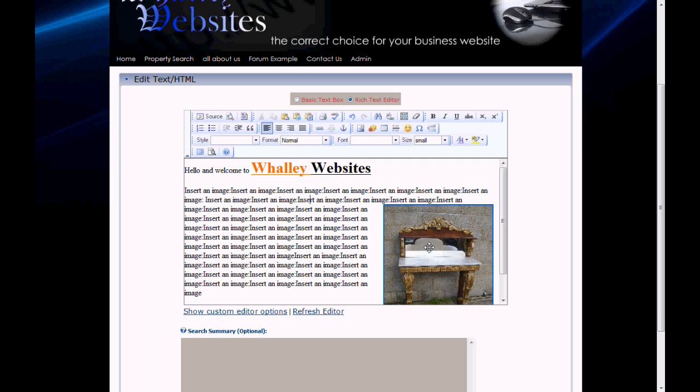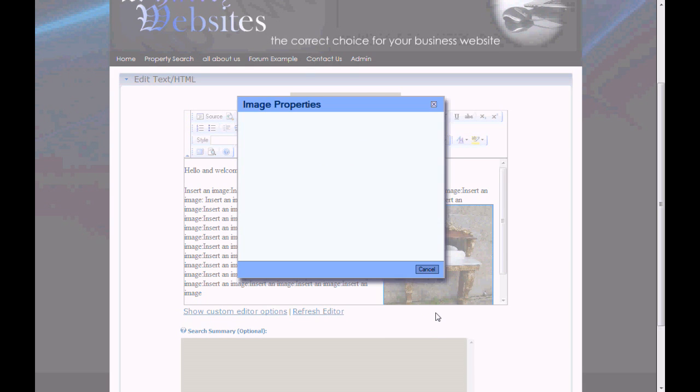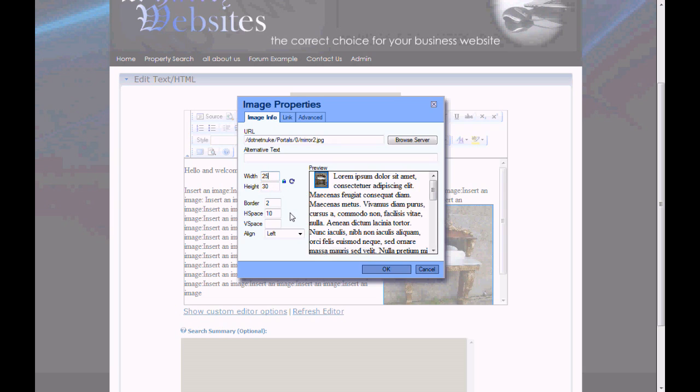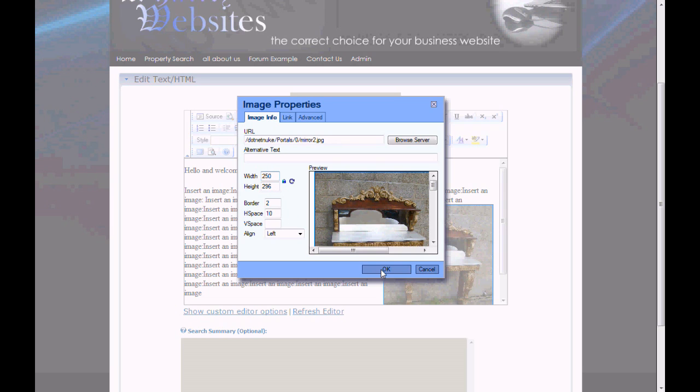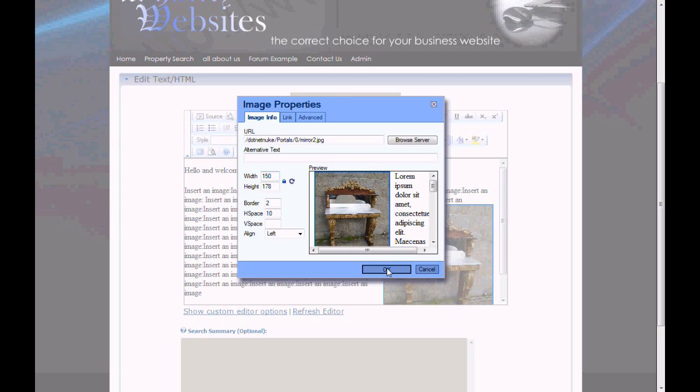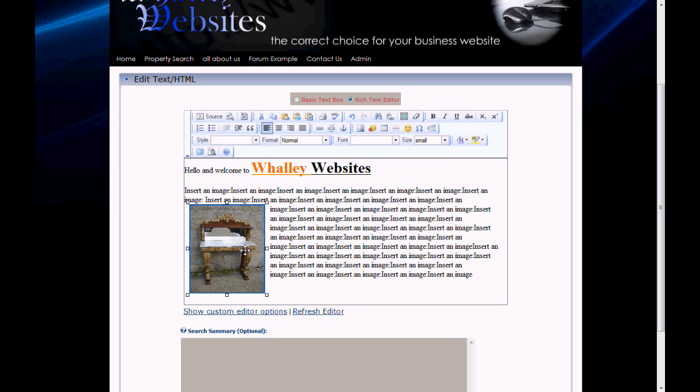If we wanted to now align it to the left, when we right click on the image, a special menu pops up, and you can choose image properties. So we just choose that, and you can see we can now change it to align to the left, and we might want to change the width back to 250 because we prefer that width. We can make it smaller, 150. Let's see what happens there. There you can see the image is now aligned to the left, and the text has wrapped itself around it.